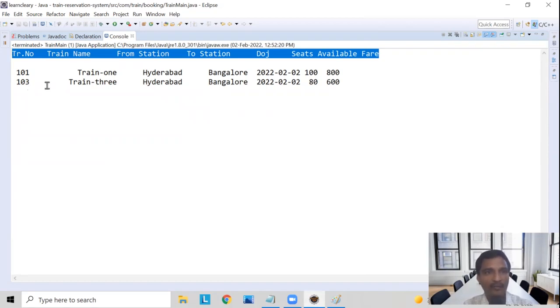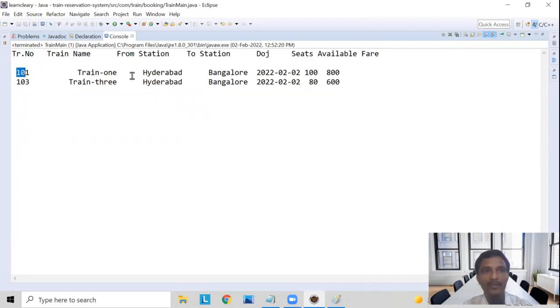And now we have this 101 and 103. Two trains are available traveling between Hyderabad and Bangalore. And the seats available in train number 101 is 100 and its fare is 800. And the seats available in train number 103 is 80 and its fare is 600. Now, after the number of tickets are booked, we need to deduct the number of seats that we book here. We'll see that one also in the next parts of the code.